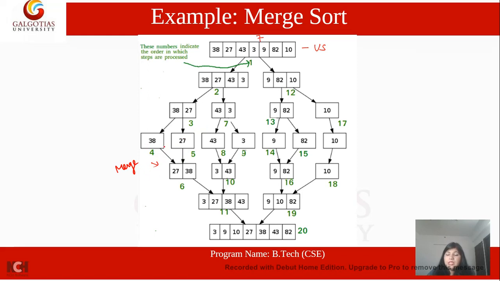right? In this case, in comparison to 38 and 27, 27 is less, so we shift the order, and now this sorted array has become 27 and 38. Then we had the other half. I have written the step number also, 43 and 3. It is again subdivided, and then when we start merging it, we will be sorting it. So 3 and 43 in the 10th step.